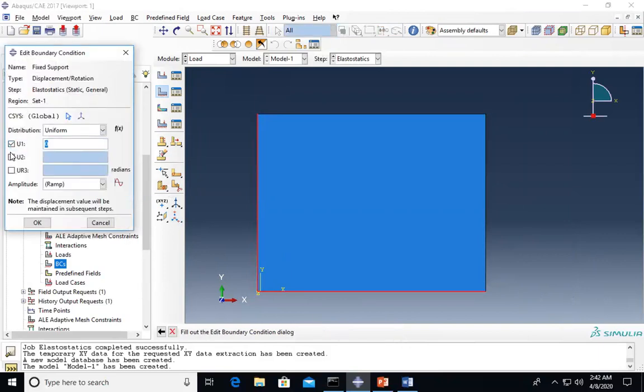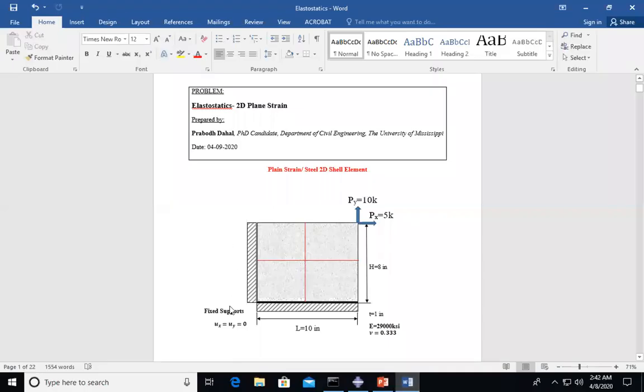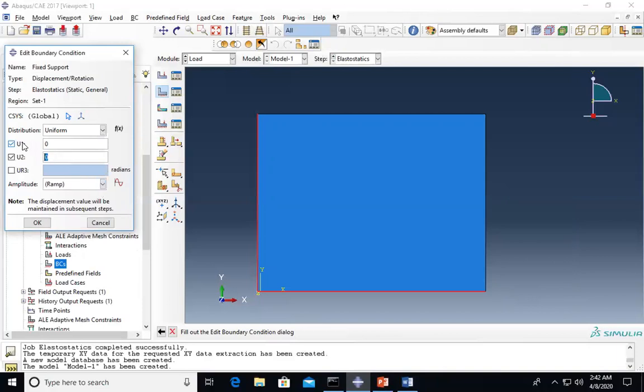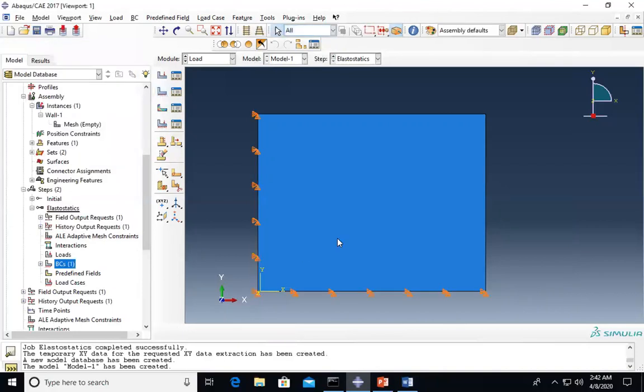So what are the boundary conditions? Displacement on x and y is 0. So displacements u1 and u2 are zeros, where 1 denotes the x-axis and 2 denotes the y-axis. So just u1 is 0 and u2 is 0. Just these two are the boundary conditions, and I'm selecting the boundary condition on these two edges. Now we have assigned the boundary condition.